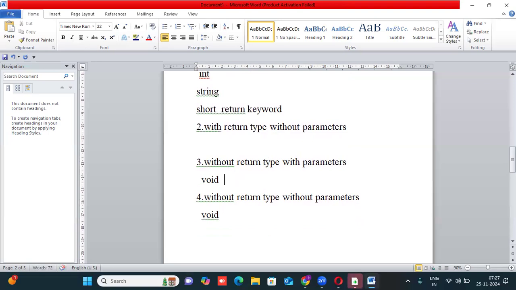With the parameters means, for example, I want to give some message. So here I can take the string data type. Hello, my variable name is called Vishu. This is a without return type with parameter method because I am passing an argument list here. If I just take the message without parameters, this is an example of without return type, without parameter.